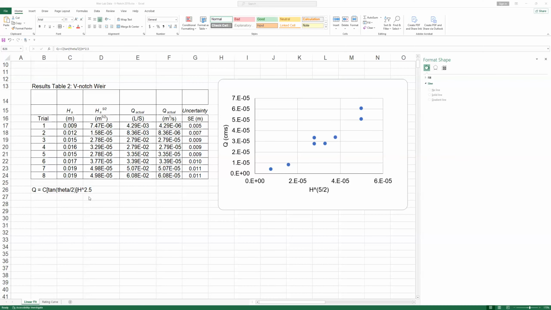Hi, everyone. I'm going to go over how to process your data for the Weir lab. What I have here is a table of the data that we've collected for V-notch Weir. We have H, which is the height of the water above the notch in the Weir, the V-notch. So the height above that elevation, the bottom of the V-notch.